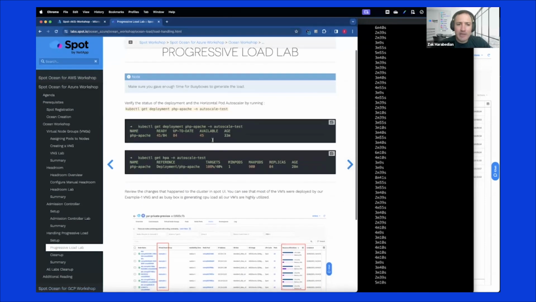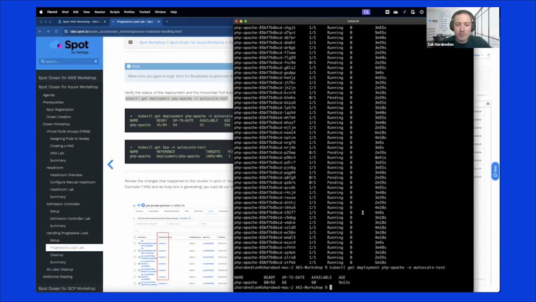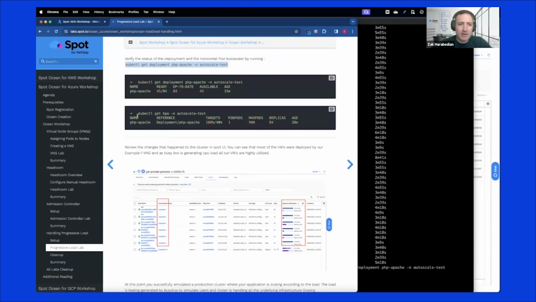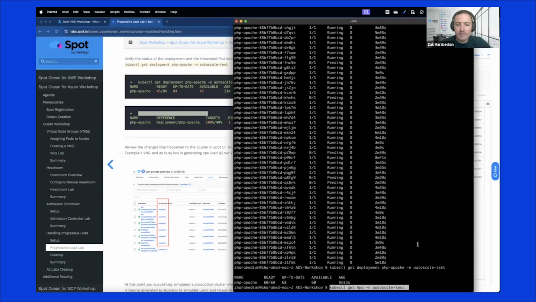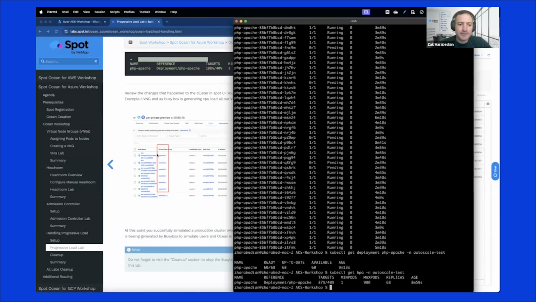So if we move on to the next part of the lab, we can take a quick look at the Apache deployment. So I can see 60 of 68 are currently ready. And if we take a quick look at the HPA, we can see that all of that is working as we would expect.